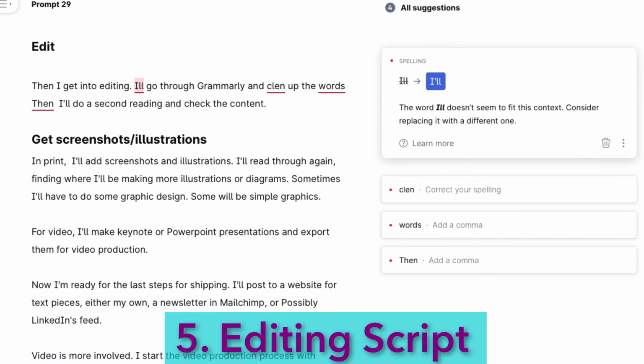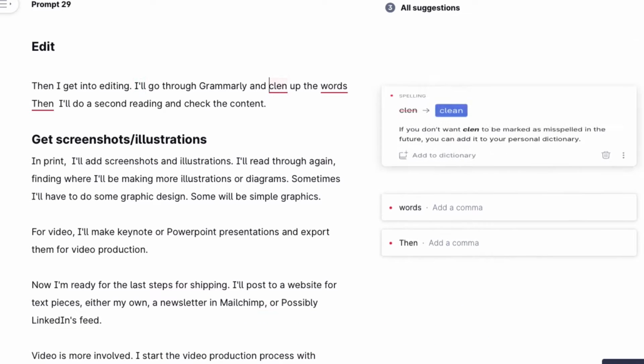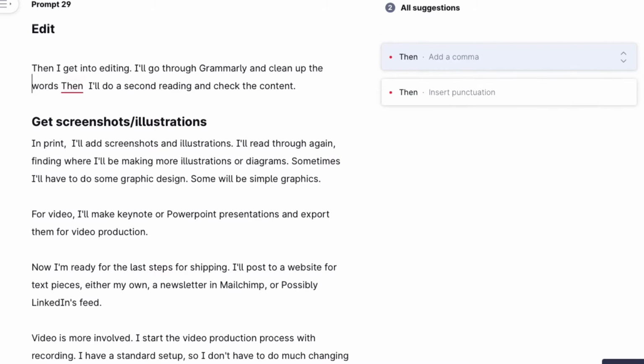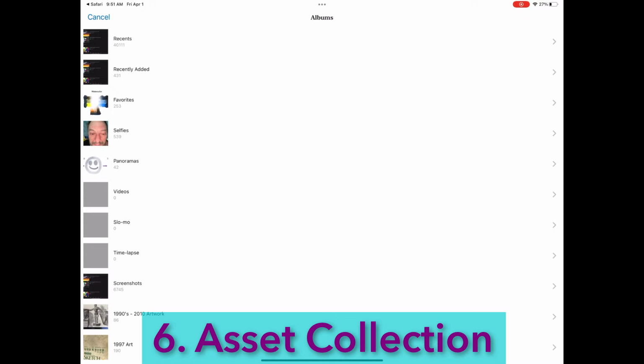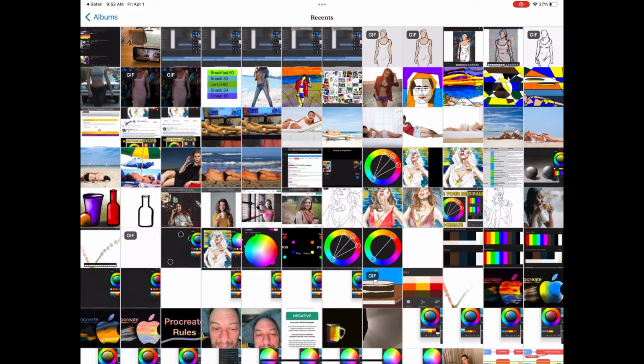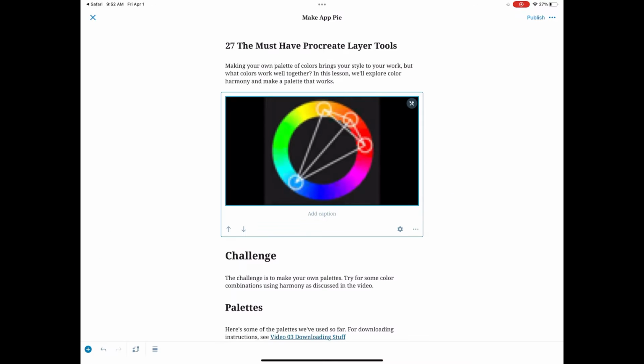Then I get into editing. I'll go through Grammarly and clean up the words. Then I'll do a second reading and check the content. In print, I'll add screenshots and illustrations. I'll read through again, finding where I'll be making more illustrations or diagrams.